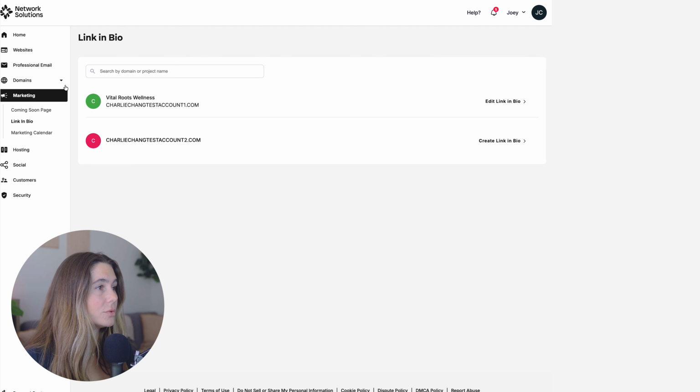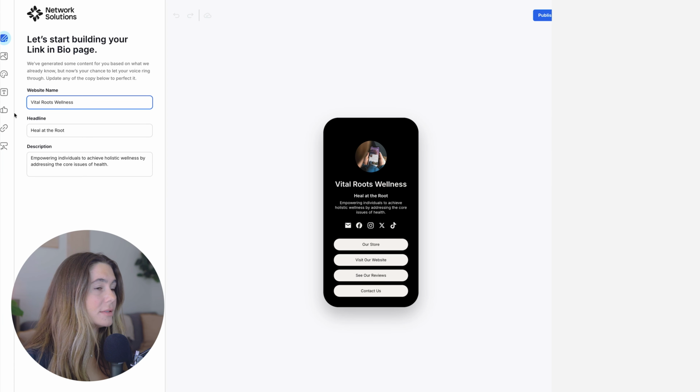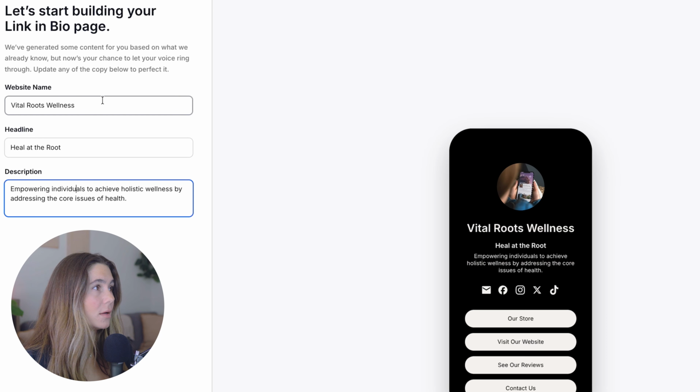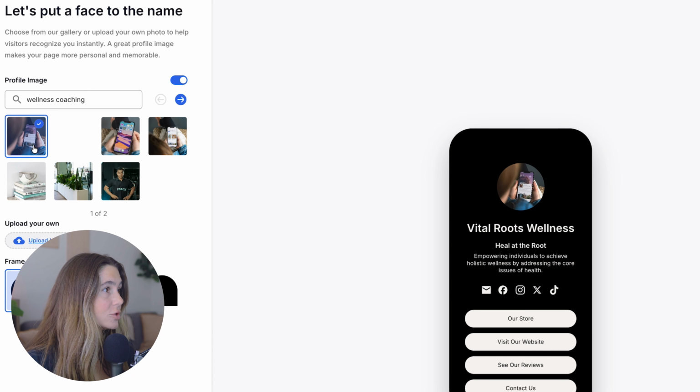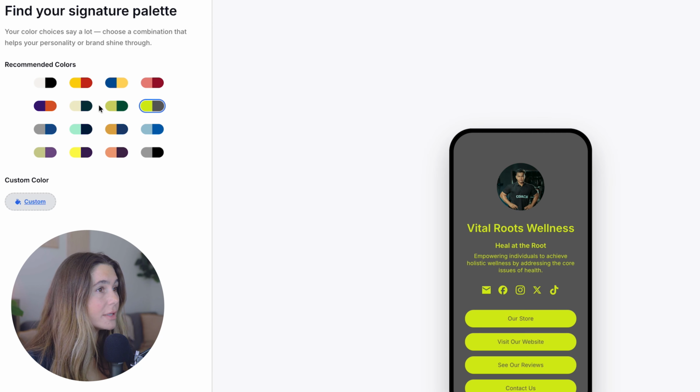Okay, then if we want to do a link in bio, we can go ahead and edit a link in bio and let the AI go ahead. Amazing. So now it's went ahead and created it for us. So it's got the website name, headline, description. We can come in here and change this image right here. Probably want to add an image of you. You can go ahead and adjust the colors super easily.